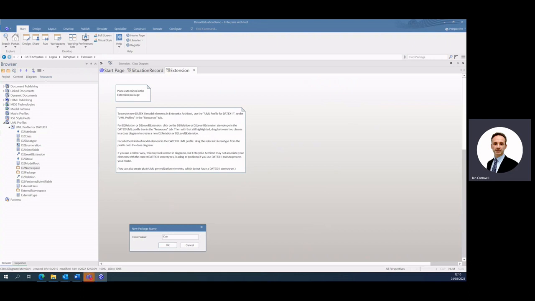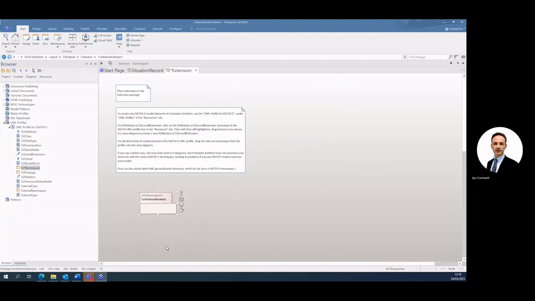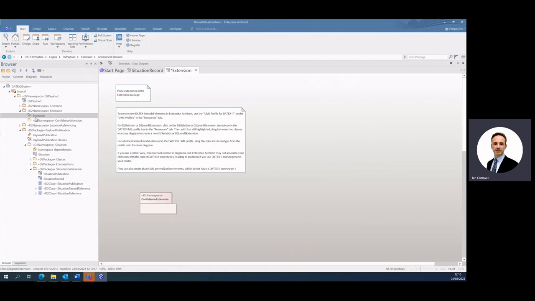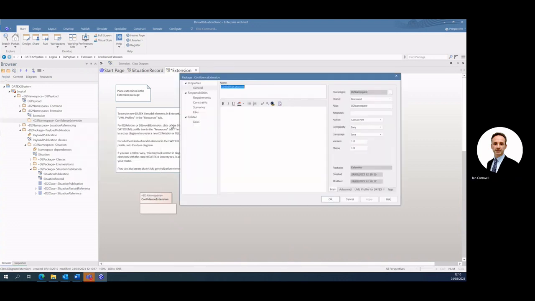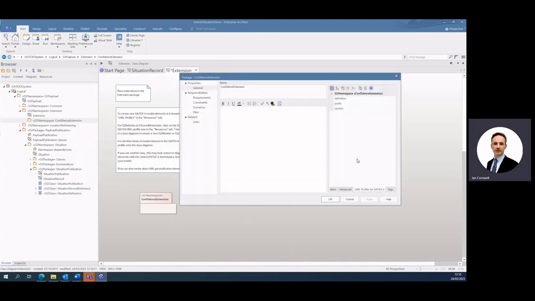Let's call it confidence extension. Okay, that'll give me a place to work. And you can see in the hierarchy tree, now under extension, I have this namespace. And I'll give it some properties. You would only need to do this once for your whole extension. A couple of properties.